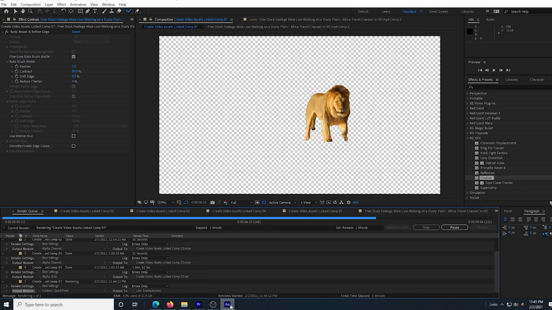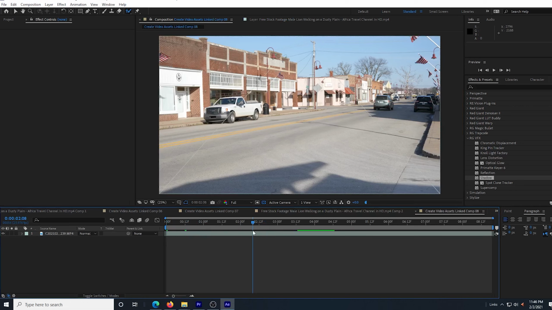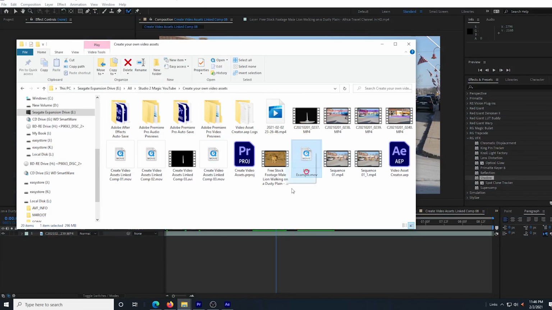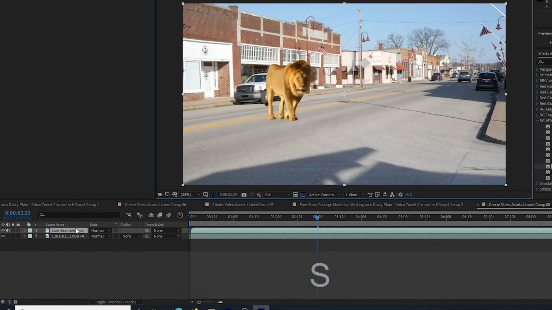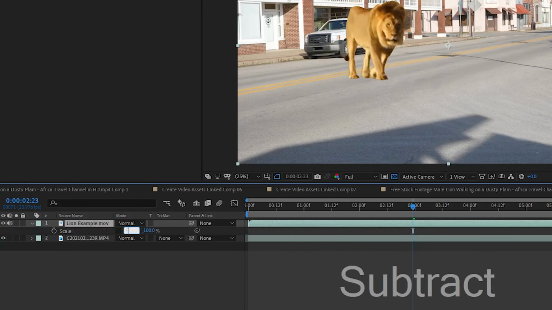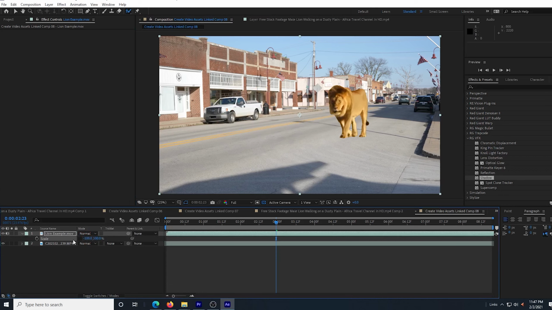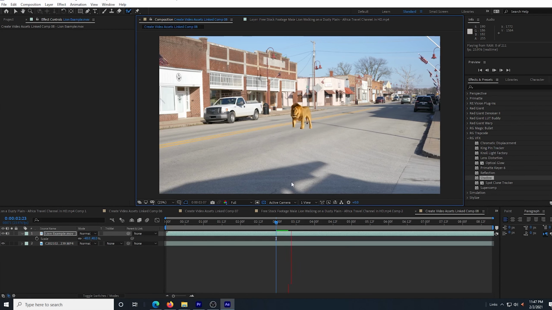The rendered clip can be used in After Effects or Premiere Pro or any other video editor that uses alpha channels. I opened some footage of a street in town that has similar lighting and I drag in my Lion Example clip. Well, the lion is being lit from the wrong side, so I just changed the X scale to -100 and it flips the clip horizontally. Now I just move and scale the lion until it looks like he's walking down the street.